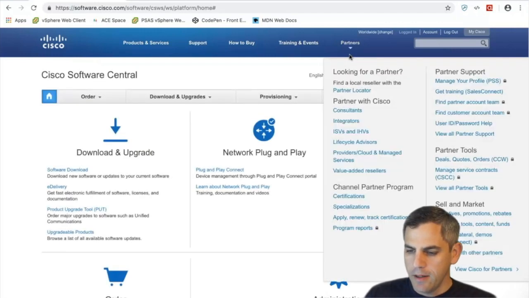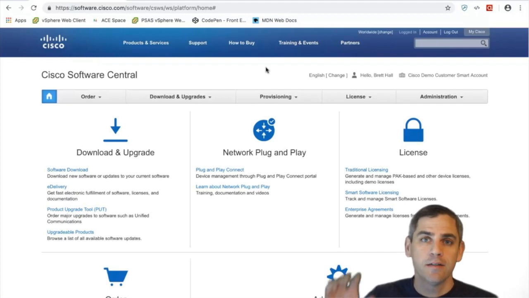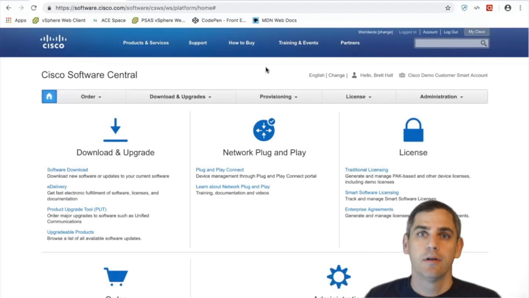As I mentioned earlier, one of the most important things to know about is that in Call Manager 12.5, smart licensing is a requirement, which means you are no longer able to license your cluster using either Prime License Manager or Enterprise License Manager. All of your licenses now exist on the smart licensing portal. Okay, so we're going to show you what that looks like.